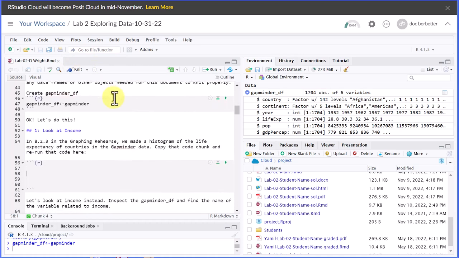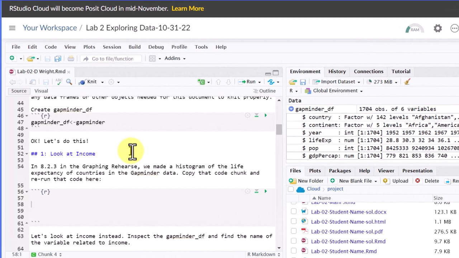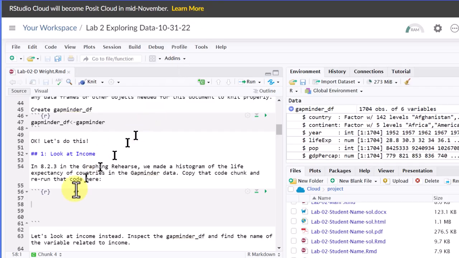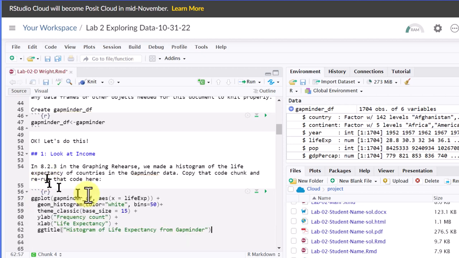So let's go on down. The first thing it says is we're going to look at income, but we're going to start by looking back at what we did in the rehearse. It says in section 8.2.3, we made a histogram, copy that code chunk and rerun it here. So I'm going to go back over here. I keep windows open, and here is my rehearse 2, and I've navigated down to 8.2.3, and here is that code chunk. I'll just copy that code, go back to RStudio, put my insertion cursor there, and then Control V to paste that code in.